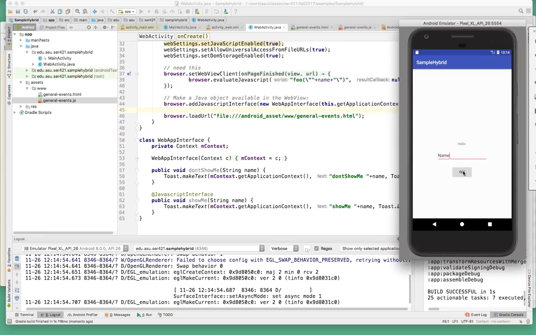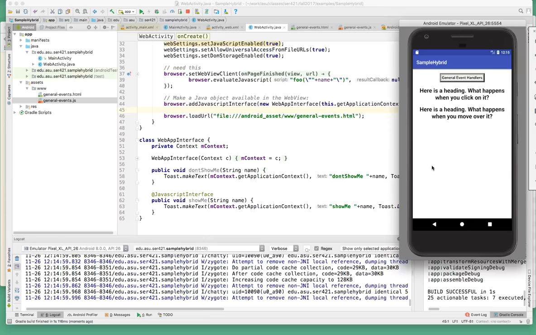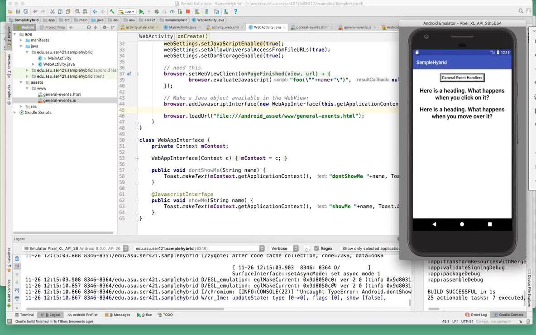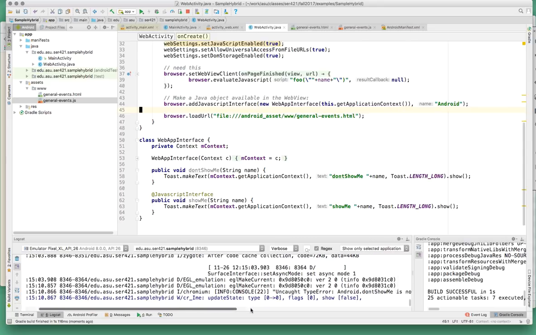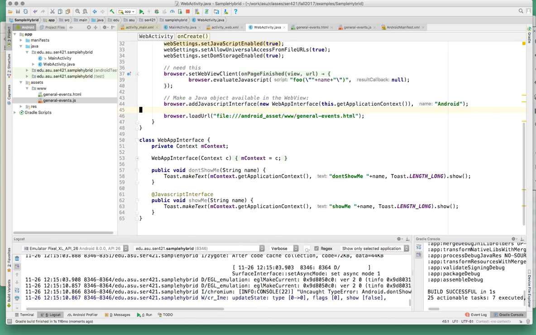All right, I'm going to call my name. I have hello name that went by. All right, I'm running. So let's try the first one. Okay, I got my alert with an ouch. But I didn't see the toast message. Huh. What happened? Well, I've got one of these uncaught type errors again. Android.dontShowMe is not a function. Okay. Well, let's try the other one.